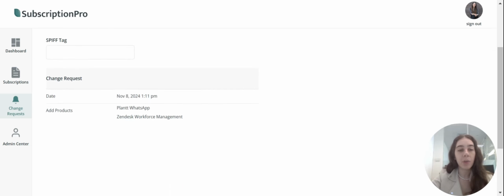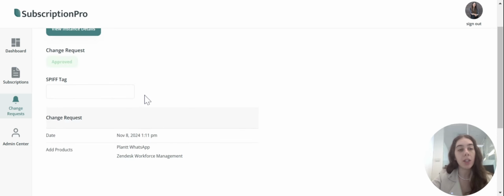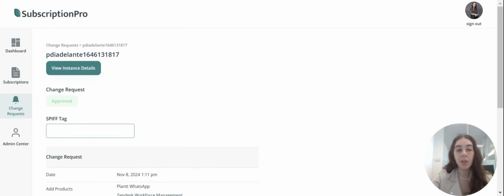So we go here, we can see some information about the change. We also have an option to add a tag. So for example, 1, 2, 3, save. Now it's saved, we're going to remove it now.